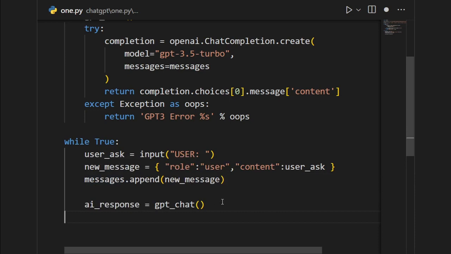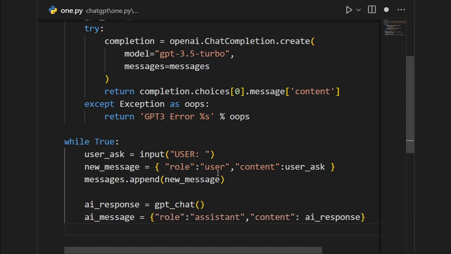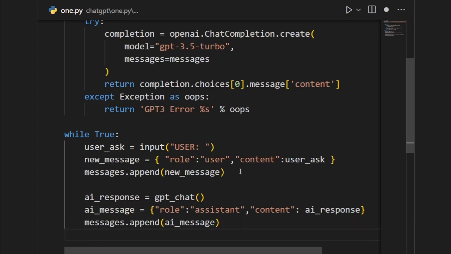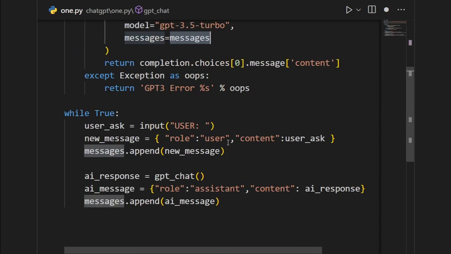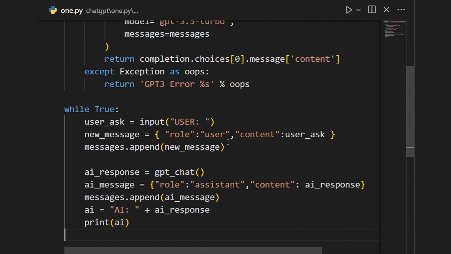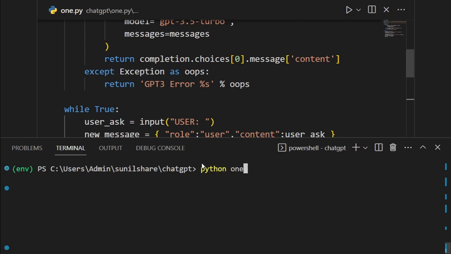Then a GPT request is made to get the response, and again a dictionary object is created, and this dictionary object is also stored in the same messages, because each time we have to send the history of messages, so the system knows what we are chatting. And finally print the chat. Let's see how it runs: python 1.py.